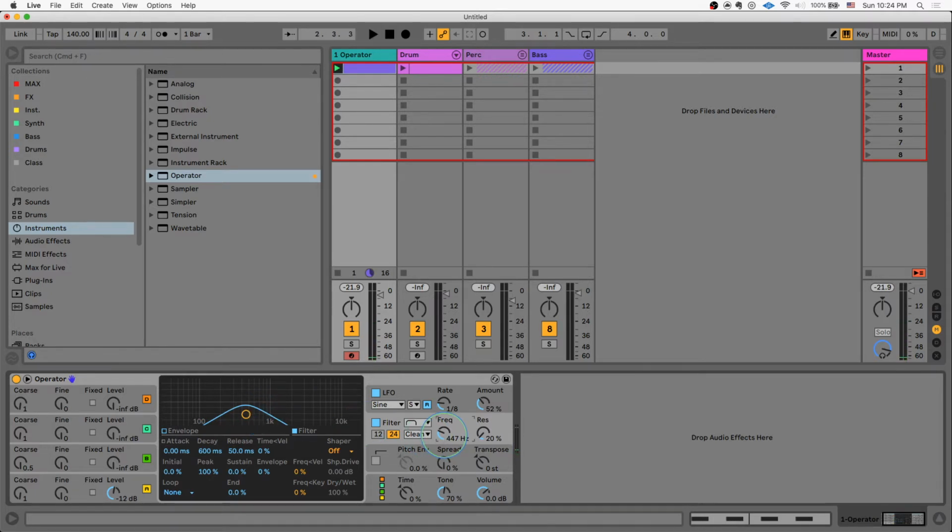We can start moving our filter frequency up and down to get all kinds of different textures with it. We can also change the amount to change how far it goes in either direction. I'm going to keep it right around here. I'm also going to give it a little bit more resonance, so it's going to add a little bit of that spike there. Not that much.